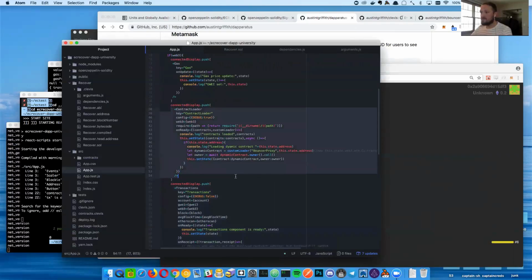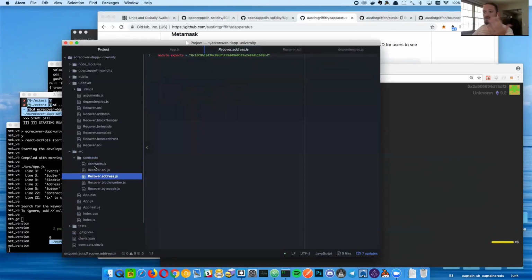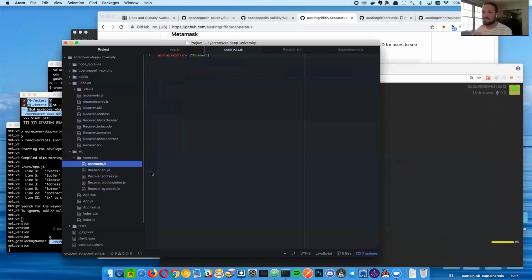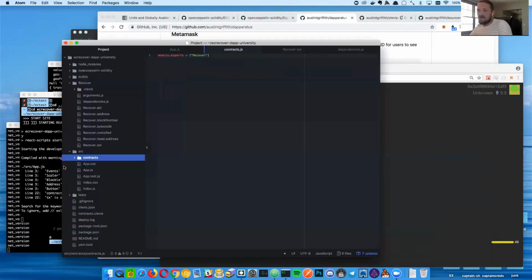Another component is a contract loader, and that's another thing with Clevis. When I ran that Clevis publish, it pushed all the contracts and all the information into this folder. So you've got your bytecode, your block number, the address, the ABI, everything that React is going to need to feed into Web3 and interact with the contracts is going to be in this folder here.